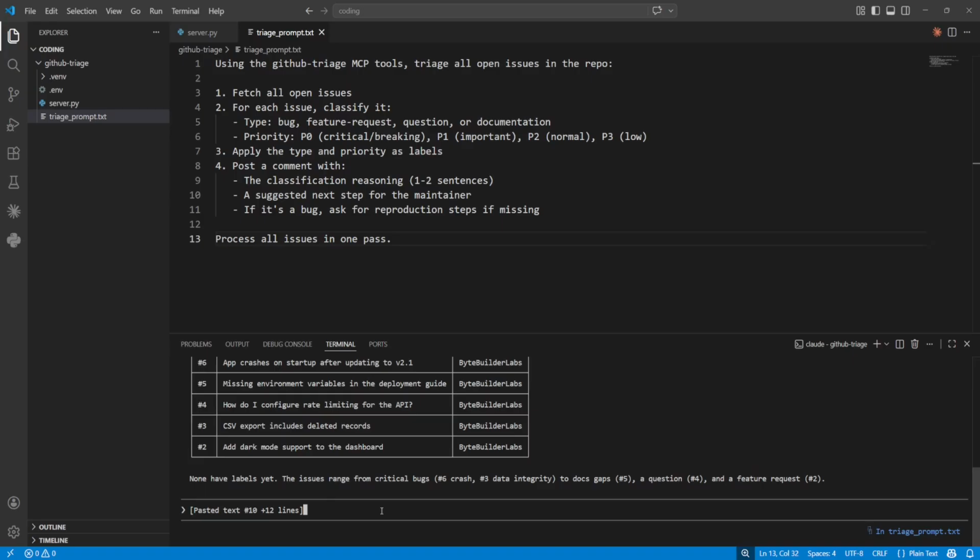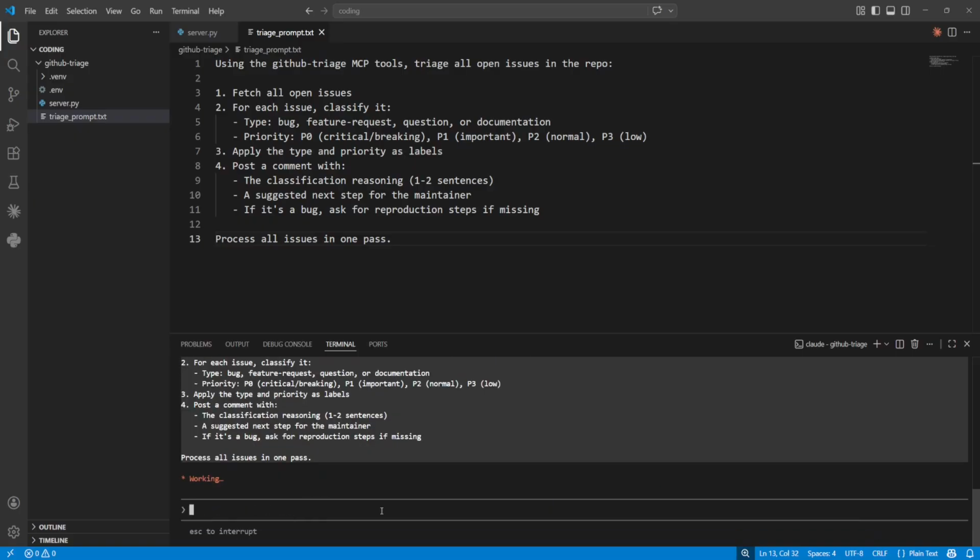Alright, now we're going to give Claude Code the full triage instructions. This is the prompt-driven classification we covered earlier. All the priority logic lives right in this prompt. We tell it the categories, the priority levels, and exactly how to handle each issue. And the cool part is that Claude Code chains the tools together on its own. It fetches the issues, reads each one, decides the label and priority, then posts a response comment. Let's run it and see what happens.